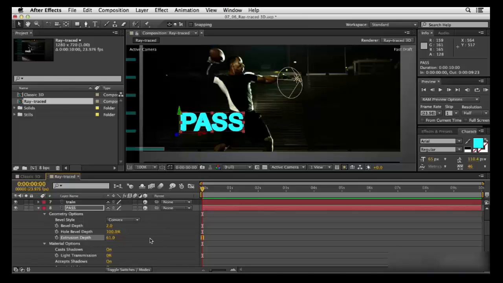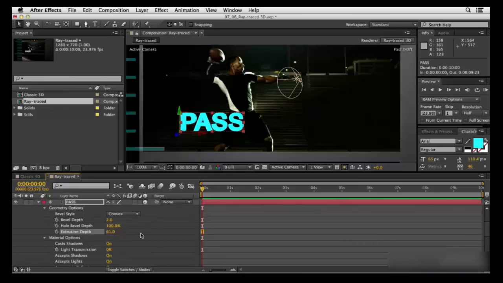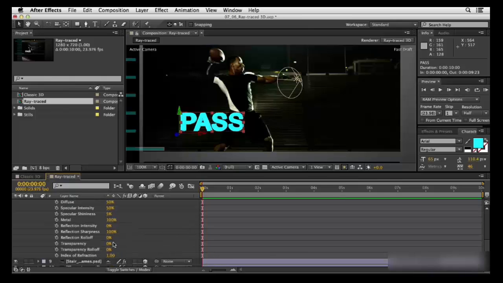To get better definition, I could relight this text layer with a light by moving it closer, or I could go down and make some changes to my material options. So let's go down in our material options. You'll see there's an option for transparency. Let's increase that number by clicking and dragging. I'll bring it up to something around 75%.